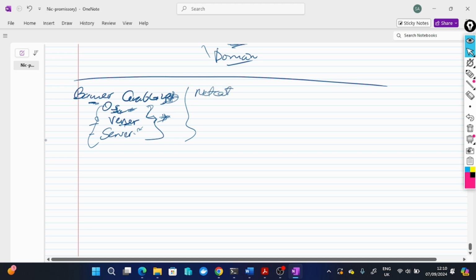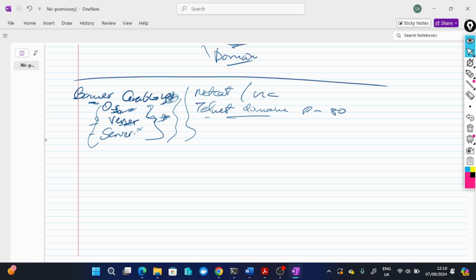To gather information on the banner, you can use Netcat, most of the times we refer to it as NC, or you can use another tool, Telnet. Just give it the domain name and the port, I think port 80. It should be able to give you the banner information of that server. That will be done practically, and you'll be able to see.